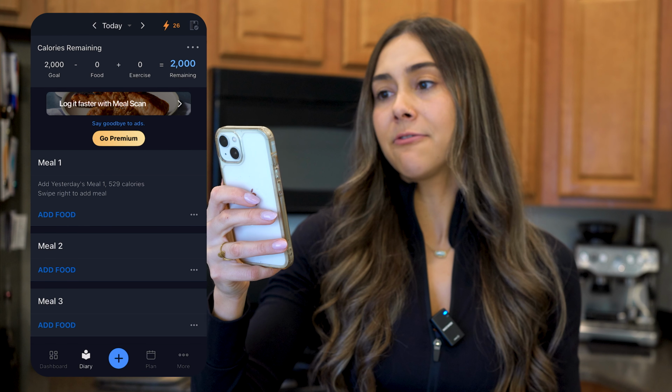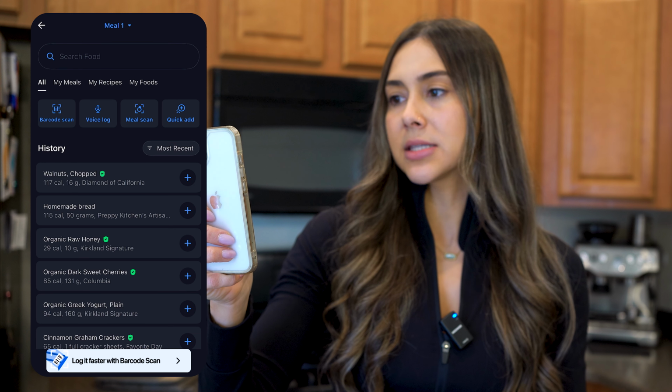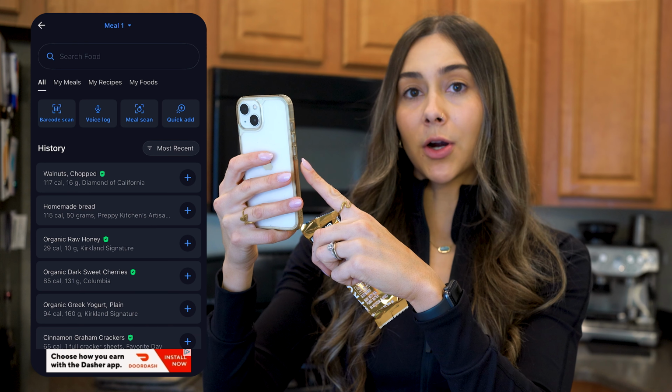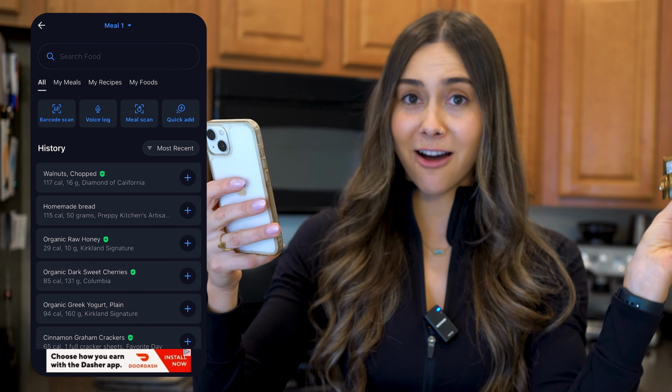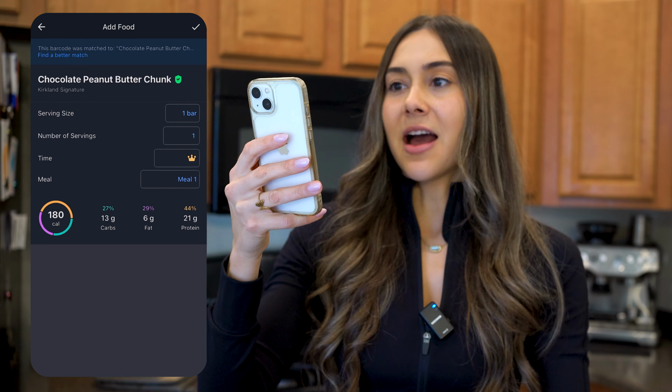So from there, it's honestly pretty simple. We're just going to click Add Food, and at the top, there are going to be a few options: barcode, voice log, meal scan, quick add, and at the very top there's search food. We're going to use the barcode scan. So any food that has a barcode, most packaged foods have barcodes. This makes it really easy. You're going to click barcode scan, and then there you go.